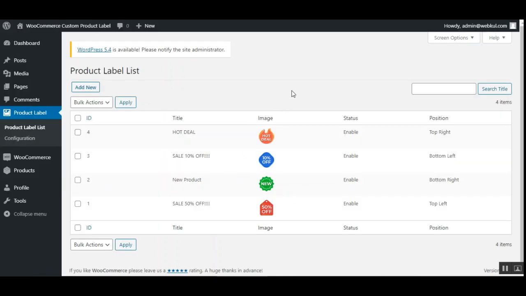Under this section here, the admin can see the product labels that he has already created. And for the first time when you come to this particular section, you'll find this section is empty. So here the admin can make the bulk actions, like he can delete, enable or disable the product labels as required. And apart from that, the admin can add the new labels by tapping on the add new button here under the product label list.